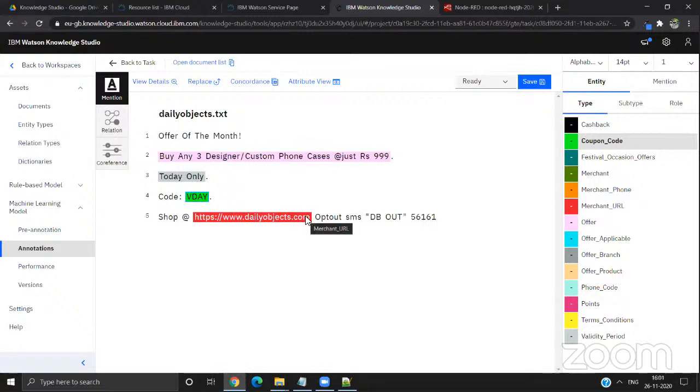Most of the things it will identify, but if it missed out anything, you have to do it. So if I want to say this is the phone number, I select this particular text, and I click on the entity name. With this, what will happen? My text gets attached with that entity type. Did you all understand, or you want me to repeat it?